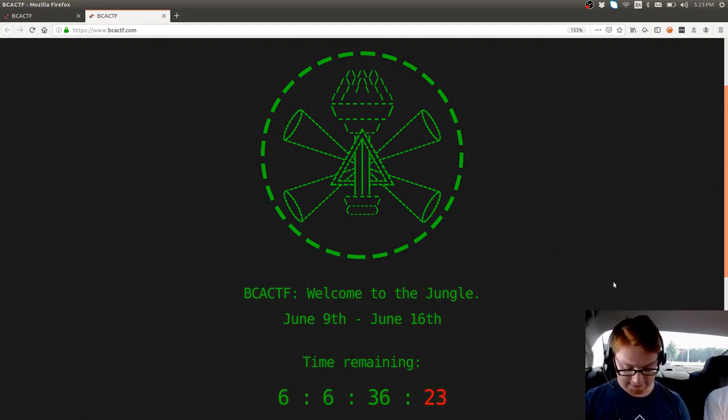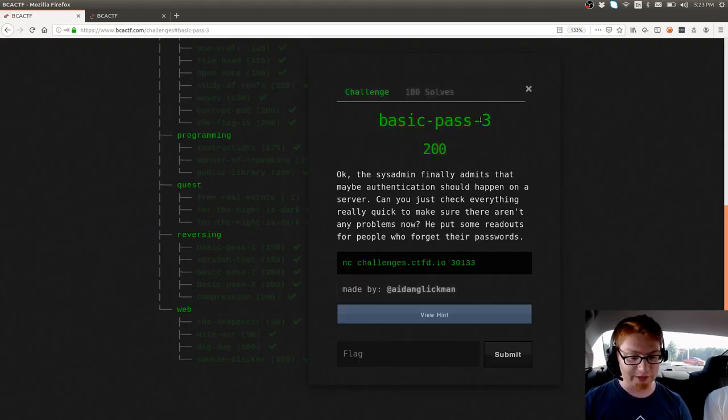Yep. Hey, guys. And we're taking a look at this Basic Pass 3. This is the third challenge in a series of Basic Pass. Originally, they give you a couple binaries, and you're able to download them and work with them, reverse engineer them, and Katana just cuts right through them. So this challenge does not give you a binary. Instead, it only gives you a Netcat connection.